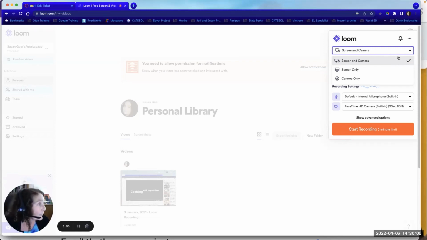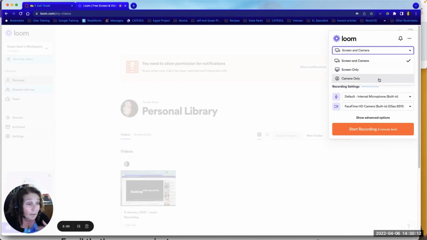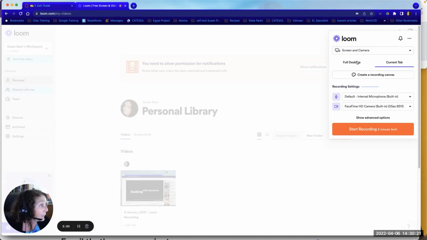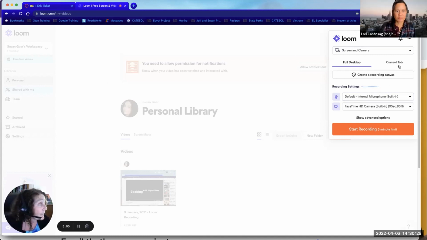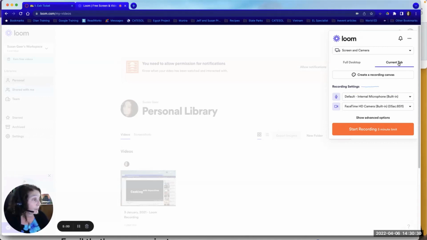So you have these choices. I'm not a Loom user, so I'm just going through what I see. We have the screen and the camera. You can do the screen only or the camera only. If I say camera only, you wouldn't see my face, but you'd see more screen. Right now, let me just do screen and camera. You can do a current tab, just a tab, or the full desktop. If you want to just show the current tab, then you would see nothing else but what is on that tab. Oh, I didn't even know that, that's great.